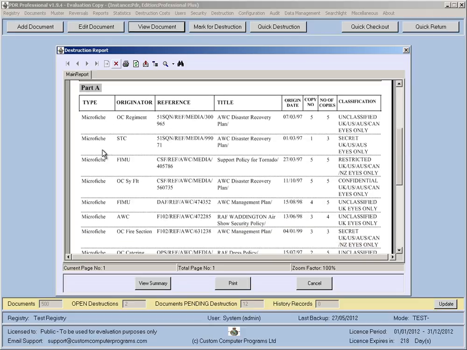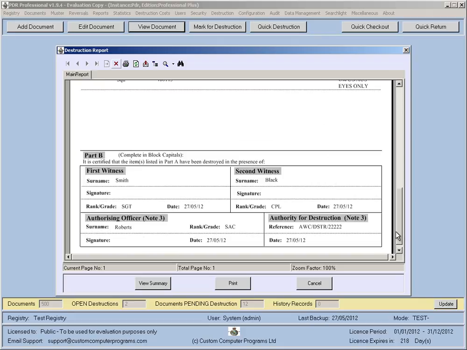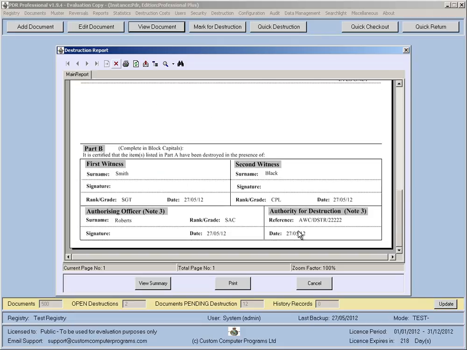And these are the 8 microfiche documents that we have destroyed. And it gives us copy numbers, dates of origin, titles, etc. And down the bottom it's showing us the details, and again we elected to have the dates printed in, so these 3 dates or 4 dates have been printed in, and the references included and the authorizing officer, etc. So the only thing that has to be done on this now is a signature applied, and that certificate is complete. And that's the destruction process.